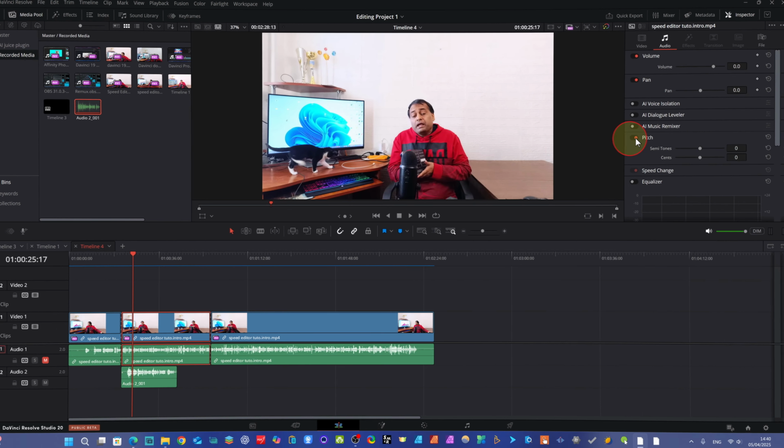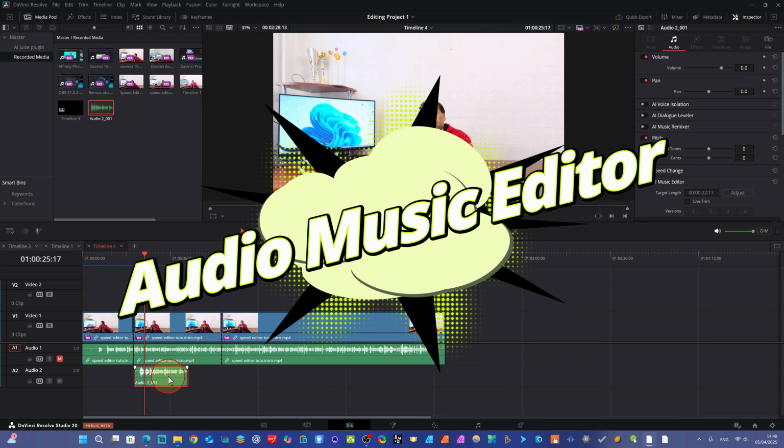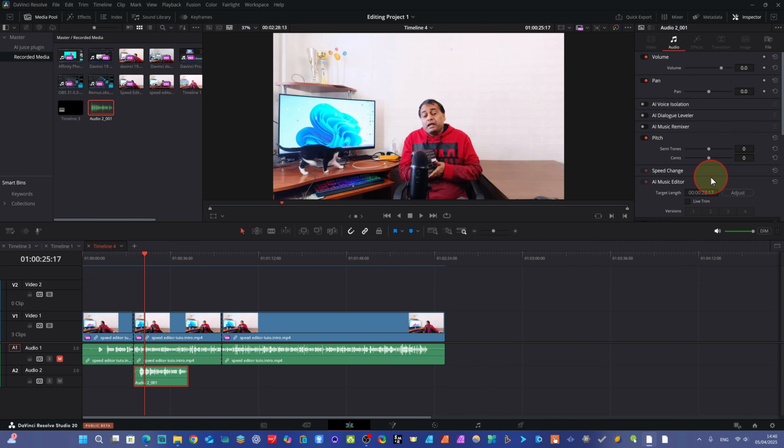There is another cool feature here in audio. Actually this is for audio music. If you have audio music, it will be very useful to you.